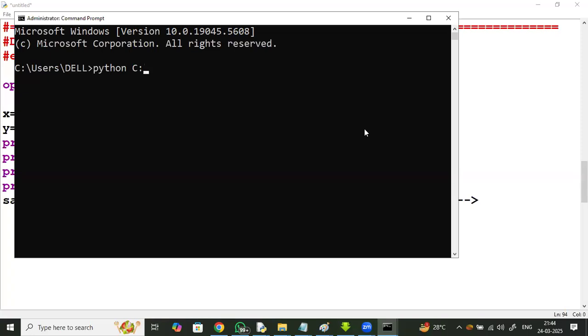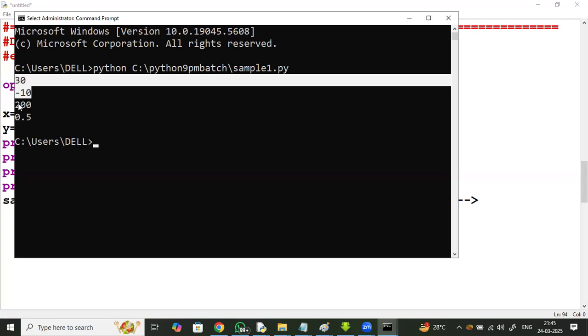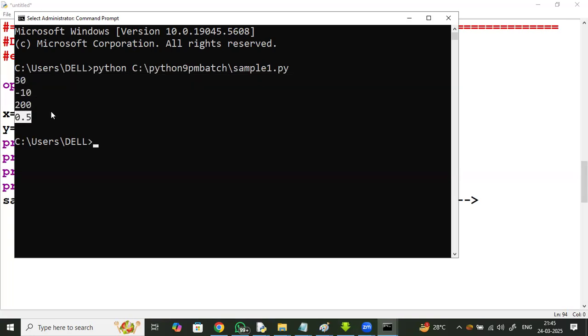Within the C drive, Python 9 p.m. batch, write sample1.py. So specify in which drive, in which folder, and which file, the entire path. And say enter. Now it will display this output: 10 plus 20, 10 minus 20, 10 into 20, and 10 by 20.